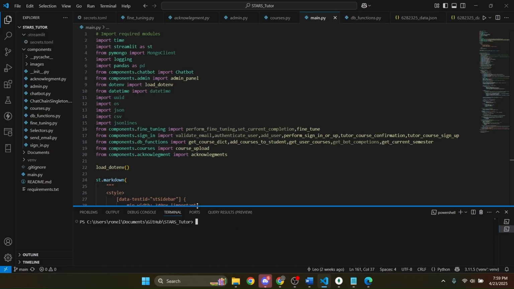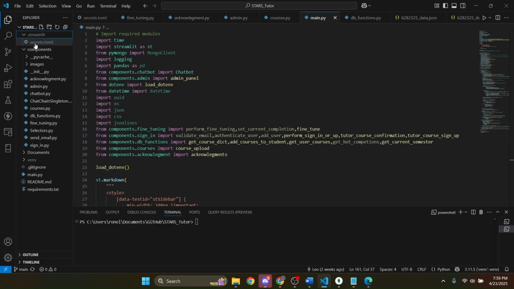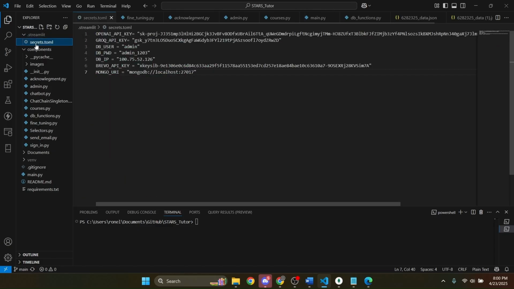So before we make any new branches or anything like that, you create a new folder, .streamlit, with a new file called secrets.toml. This is where you put all your API keys. So you put your OpenAI API key here, all that, with the Grok API key, your database, it wants you to deploy it, Brevo, and then the Mongo URI, which is just the localhost for now.